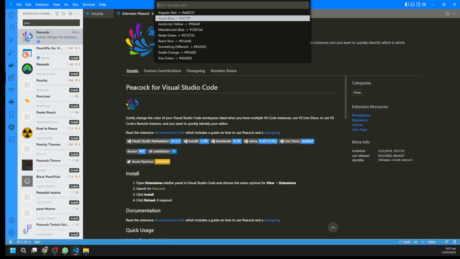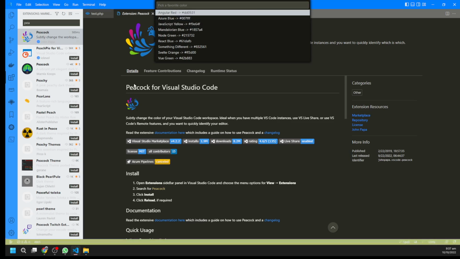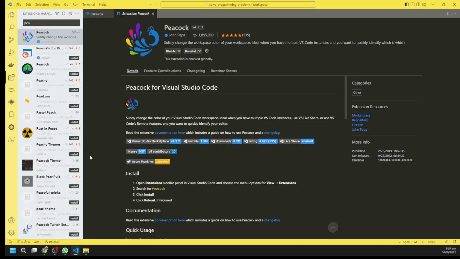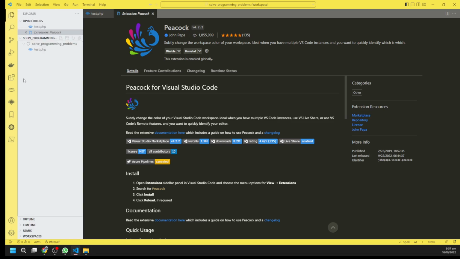You can see how you can change it. Let's select one, JavaScript yellow. Select it, and when you close it and reopen it, it will retain that color. So it's very useful if you are using multiple windows and you want to switch between them.